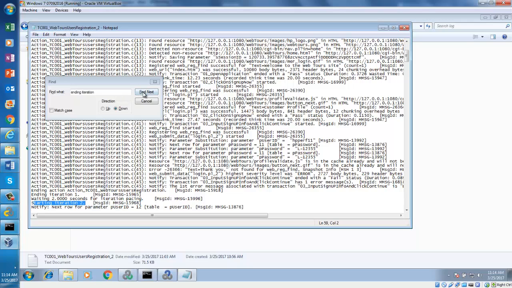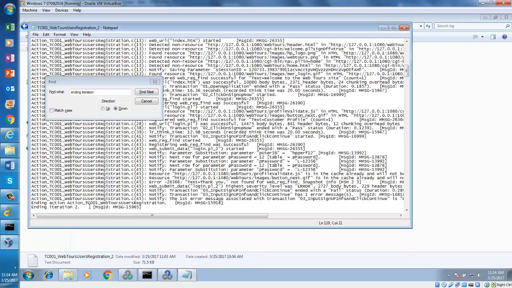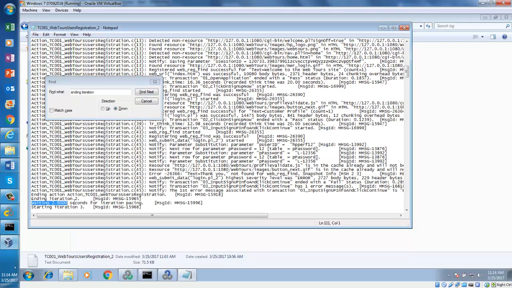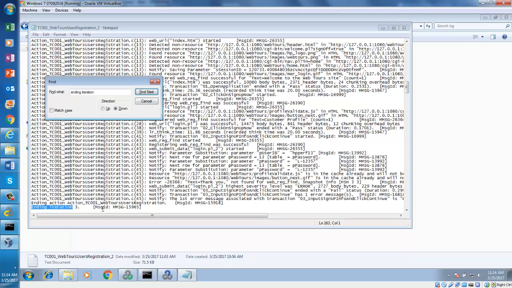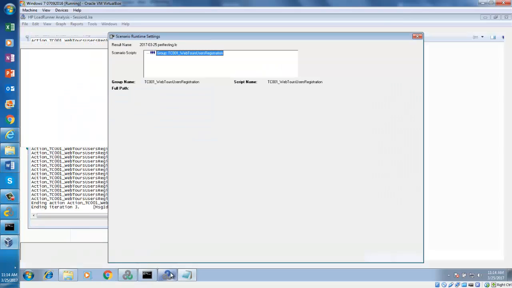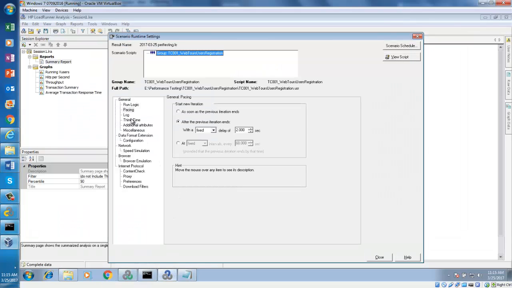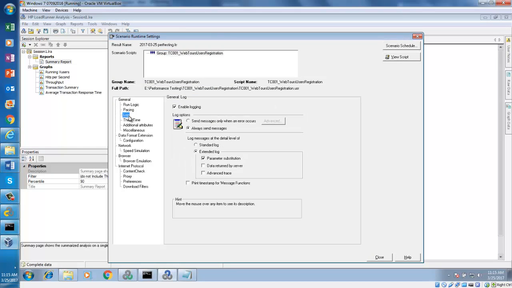You will see for the next one the same thing. Can you see here? Right? And then for the next one, same thing. In between every iteration, we have that 2 second pacing time. Now, that think time, right? Where is that think time? Let me show you the think time. Now, if you go to the runtime settings, okay, let me go one by one. Now, log. What did we select?